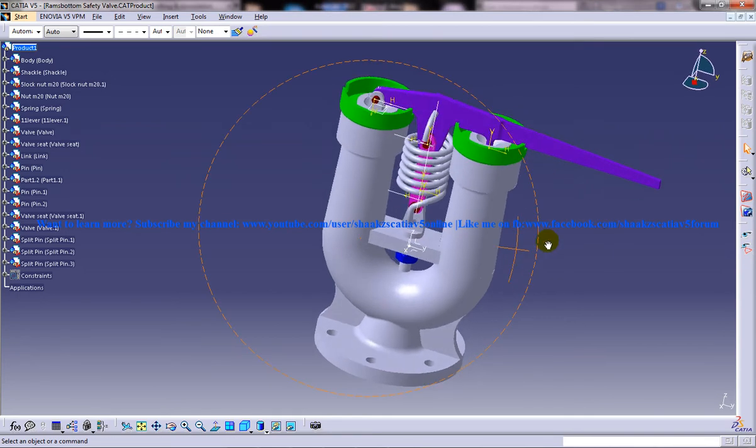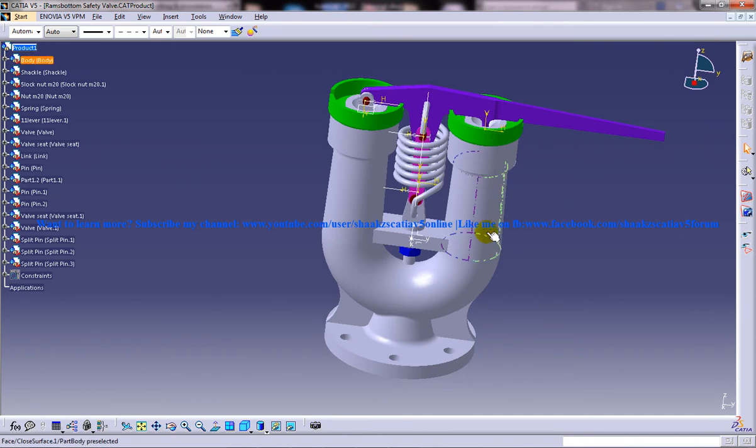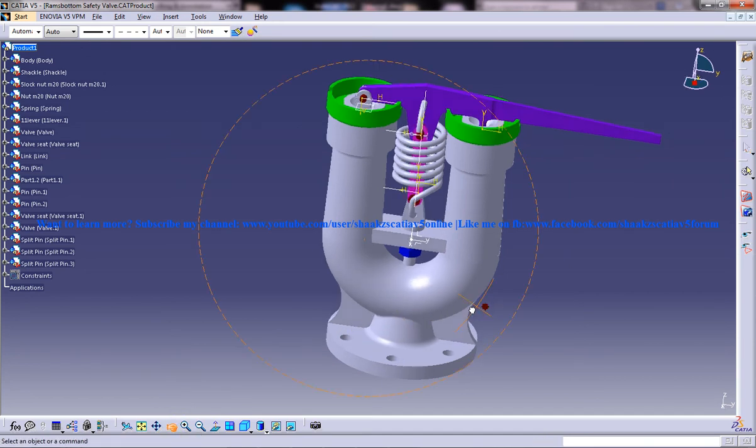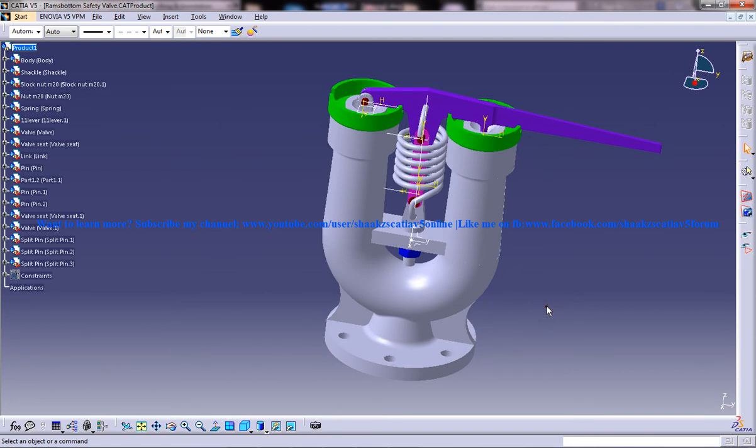So I'm going to show you how. There are actually two methods of rotation. One is by actually using the rotate command over here, and you can actually rotate this way. This is one way of rotation.